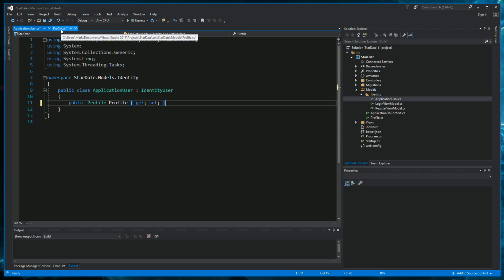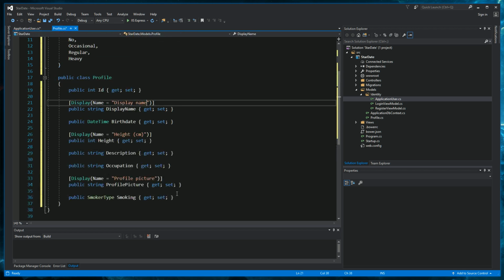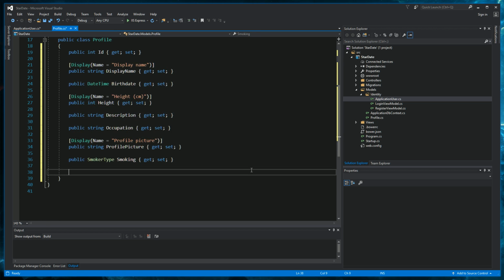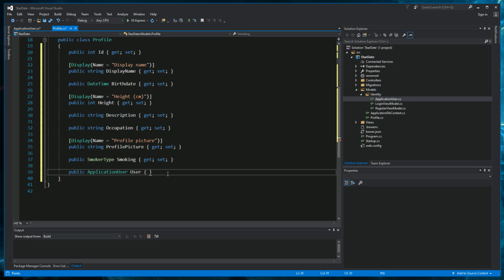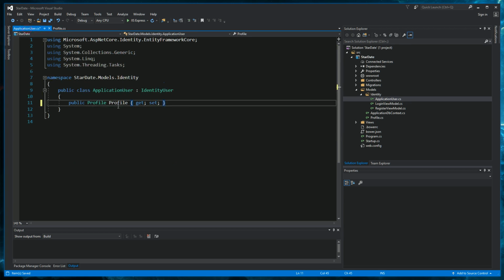We can also add a navigation property from the profile back to the user. So we can go to the user when we only have the profile, which would be handy for coding, by just typing public ApplicationUser. Let's resolve this namespace using Stardate.Models.Identity. User, get, set. And now we can navigate both from the profile to the user and from the user to the profile in our code.